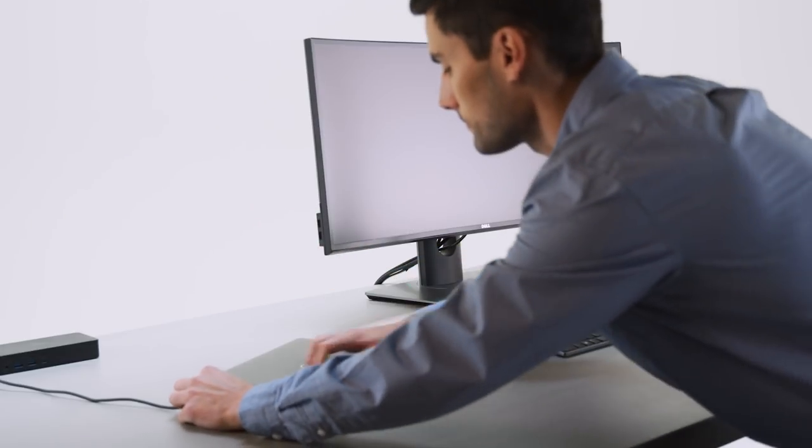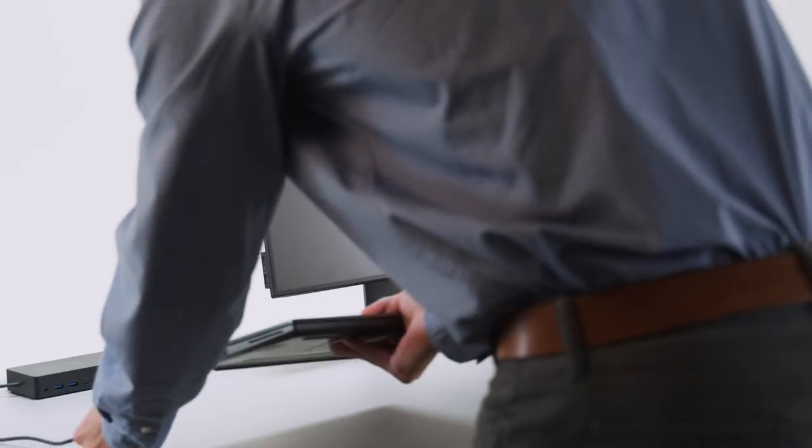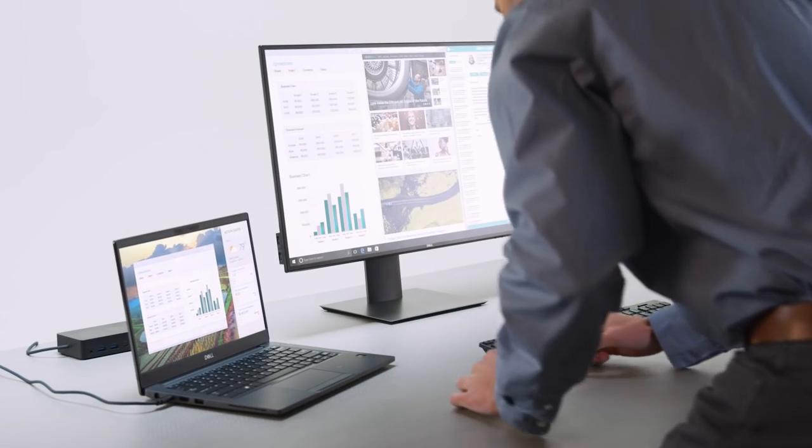Enjoy seamless transitions from workspaces thanks to Auto Restore, a feature that lets you pick up right where you left off, even on different Dell monitors.